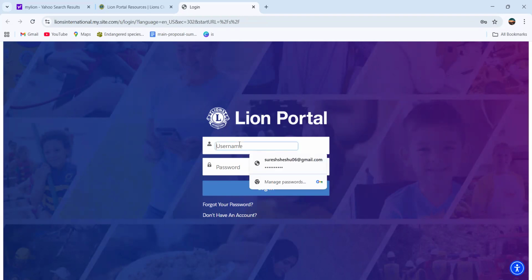In this portal, you can see that for each and every member registered on MyLion, you will have a specific username and password which you have registered in MyLion. For example, if you have registered through a specific email for MyLion, you can log in through that email and through the password you have been given. And if you find it difficult to log in with the password, you can always reset your password through your email.